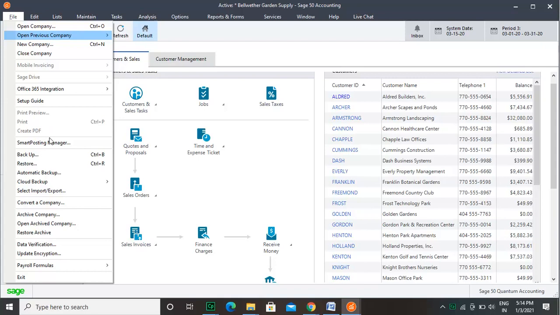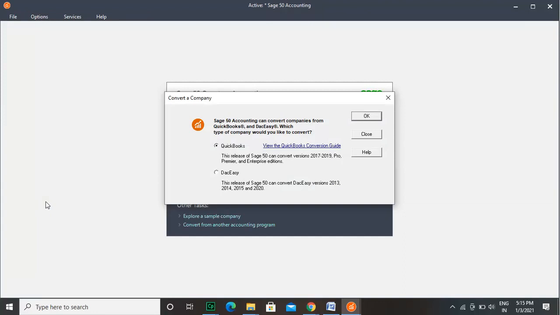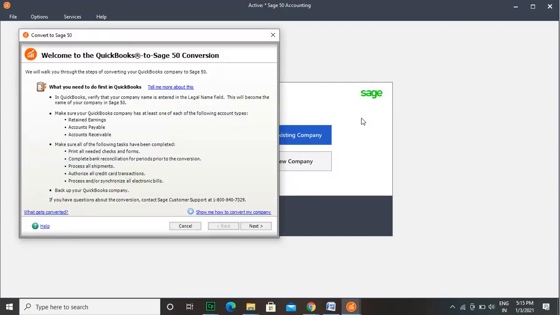If converting from QuickBooks, note that you can also click the View the QuickBooks Conversion Guide link in this dialog box. Then, select the type of company file you want to convert by clicking the corresponding option button for either QuickBooks or DAC Easy. Then click the OK button to continue. The conversion wizard for your selected type of company file then opens and guides you through the conversion process.